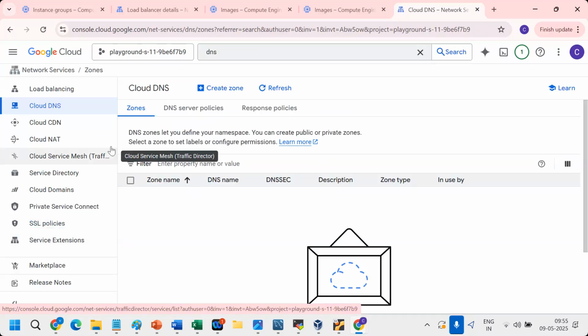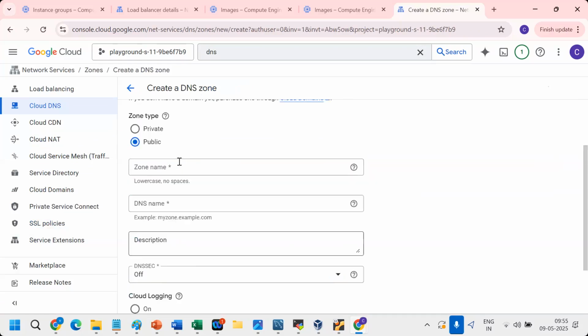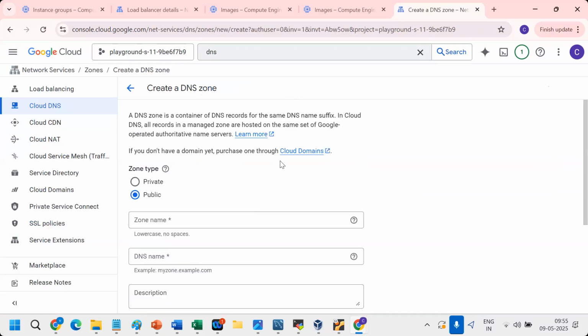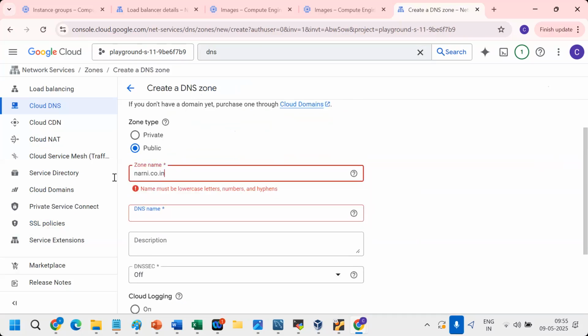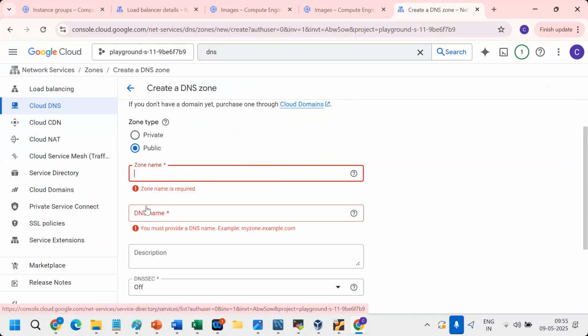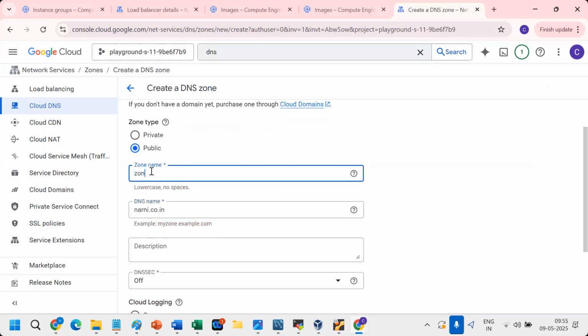First, what do I need to do? Create a zone. Public or private? Same as AWS, where we have hosted zones, public hosted zone and private. Public hosted zone. You can give a name like zone 1 or something. Okay.